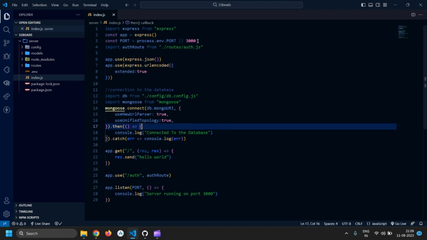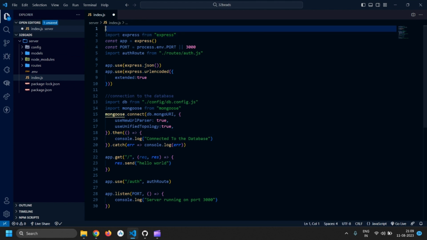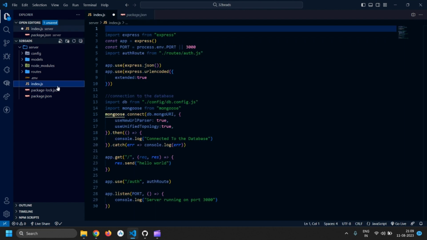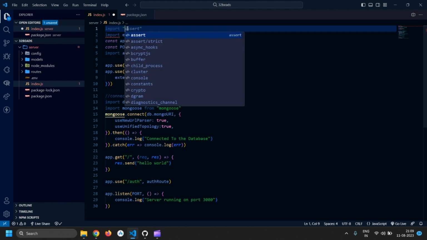So, the first thing that we need to do is to set up the .env package in the main index.js server file. Remember we had already installed .env package in last video. And to set up .env we just have to import .env package at the start of index.js.